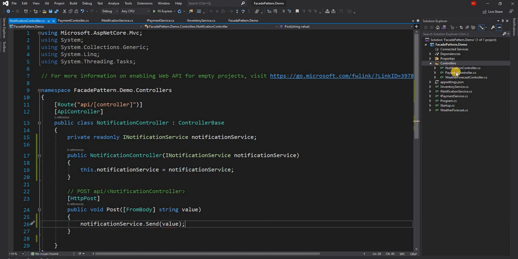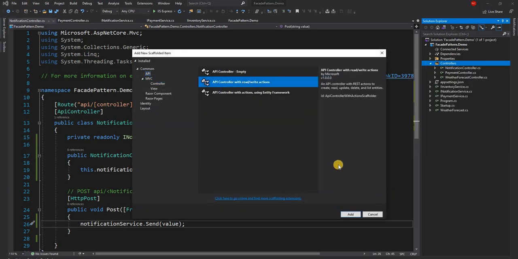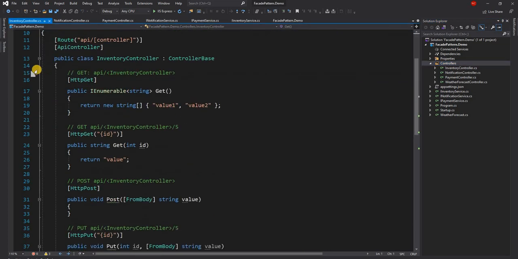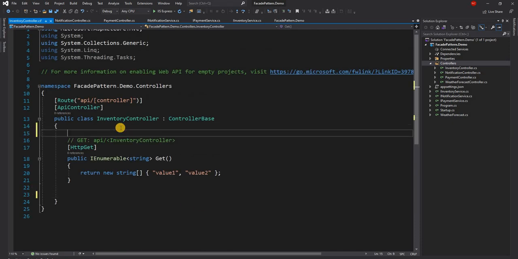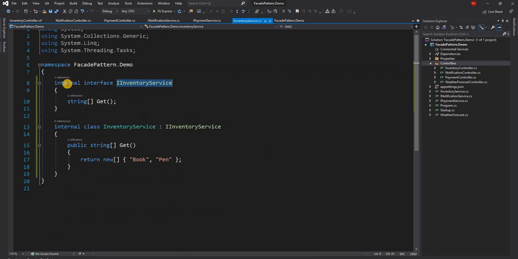So that's the next controller, and the third controller is going to be API read write, and it is going to be for the inventory. So we can create an inventory controller, and in the inventory controller all we need is the get. We can get rid of everything else, and we're going to have inventory service, and let's make it public.